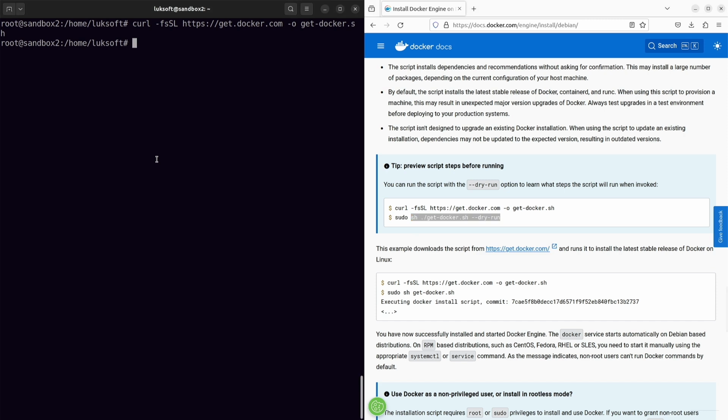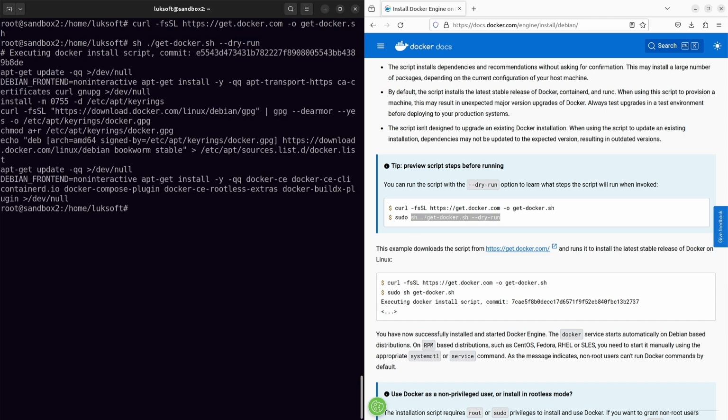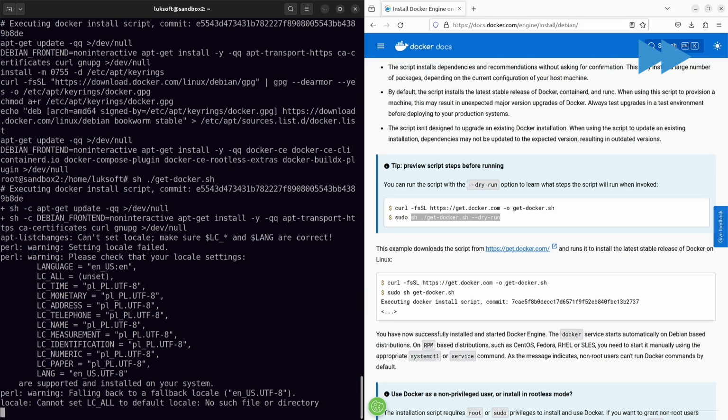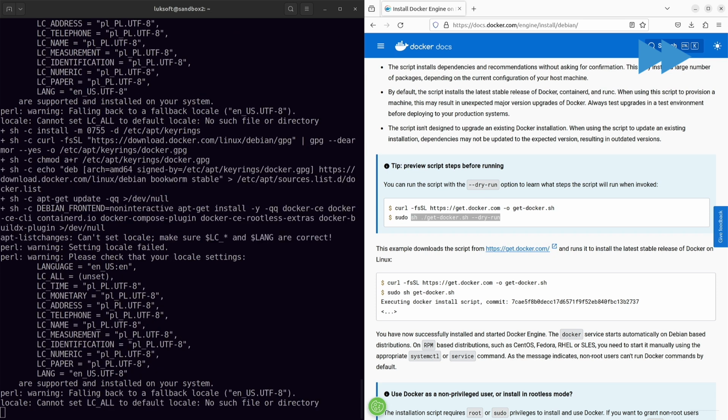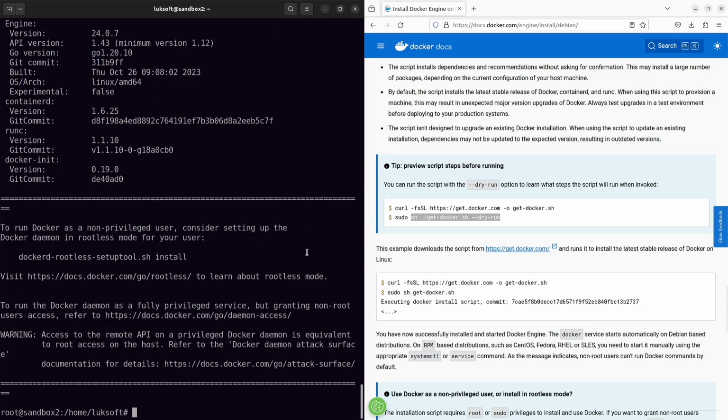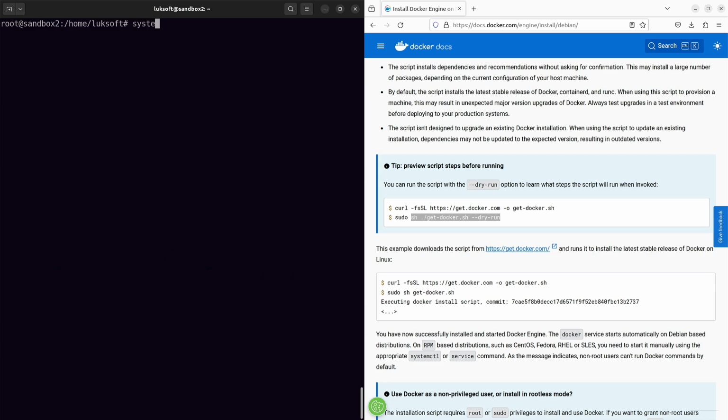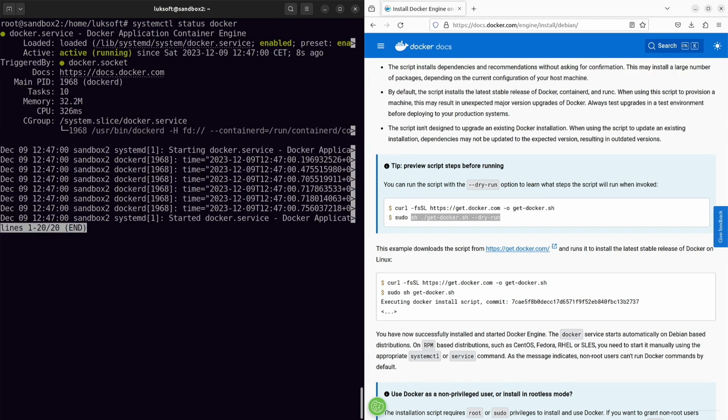Dry run first. Then normal run. Installation is in progress. The process has just finished. Now I can check if the service is running with the systemctl status command. I can confirm that this is active.